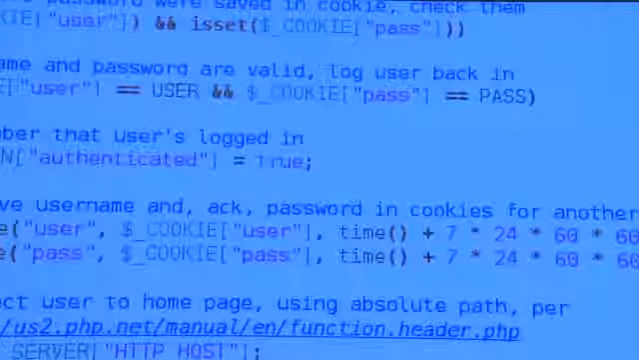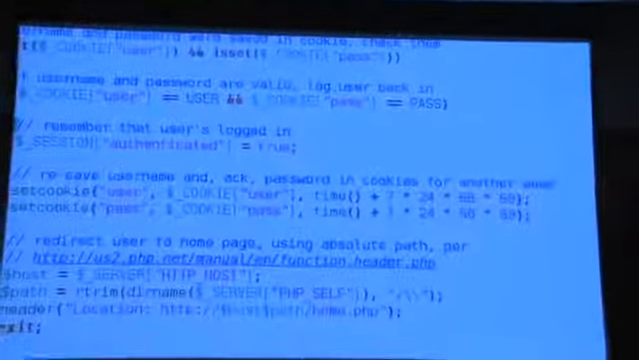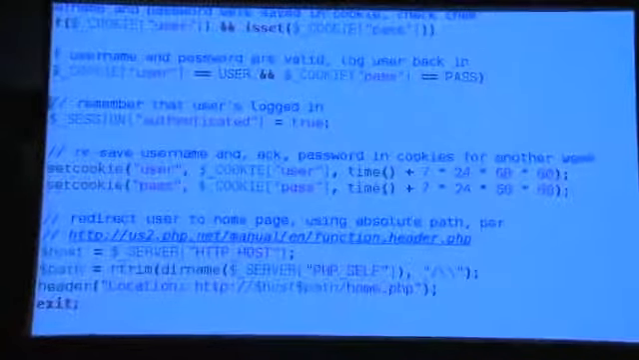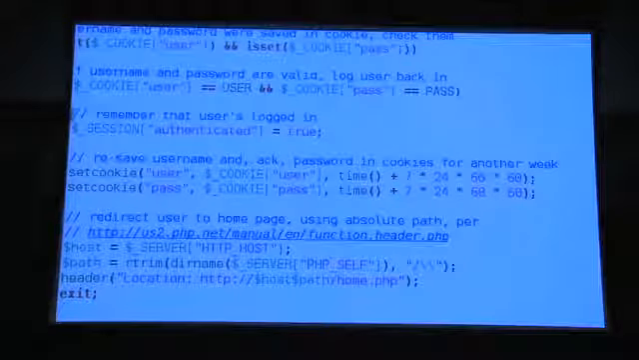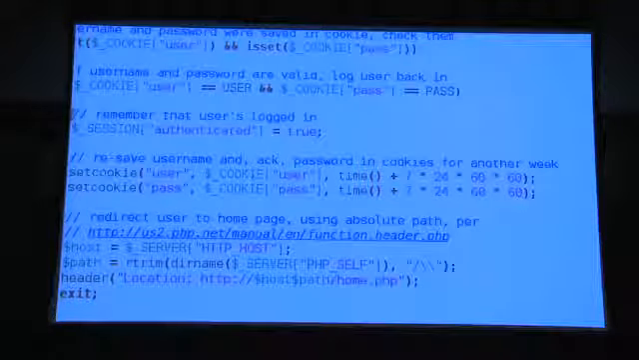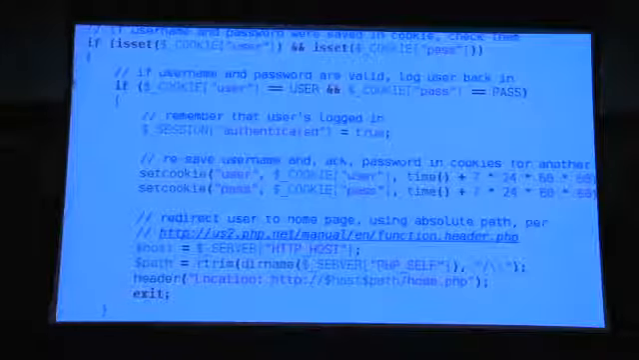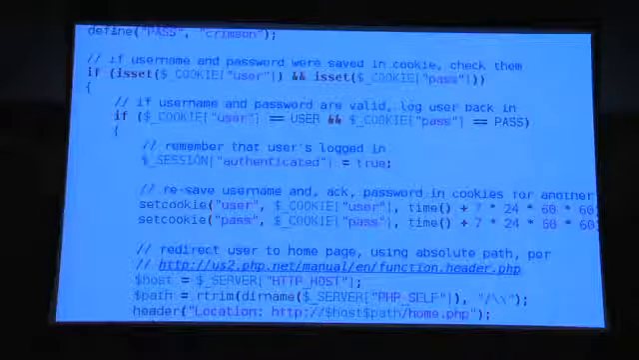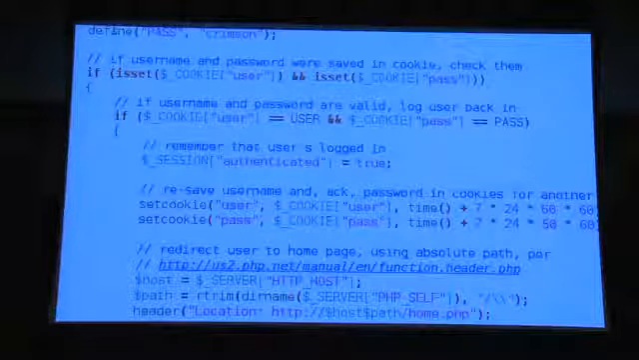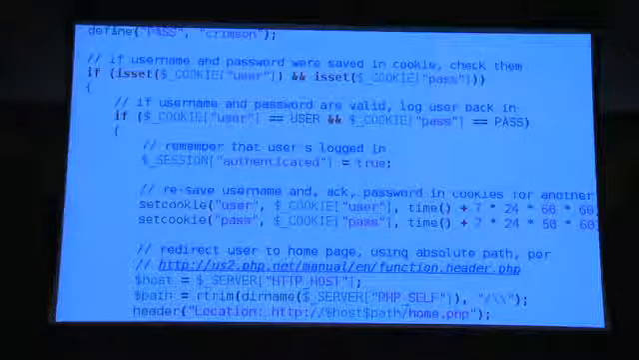Here's another way of remembering that a user is logged in. Find fault with this fast. Let me reveal a little more on the screen. First of all, where am I checking username and password this time? From the cookie. Okay, instead of from post. And this is nice, right? This feels like a convenience.